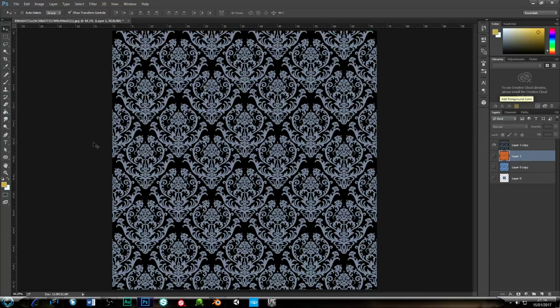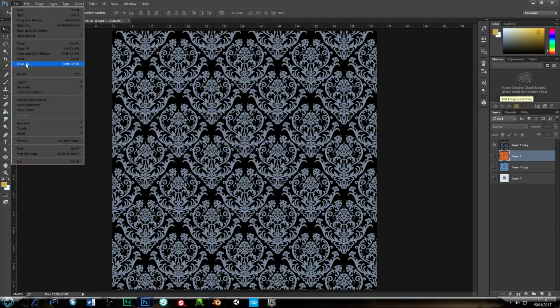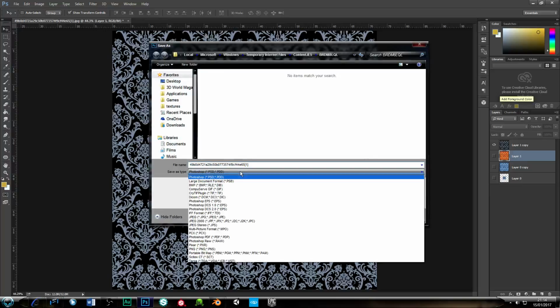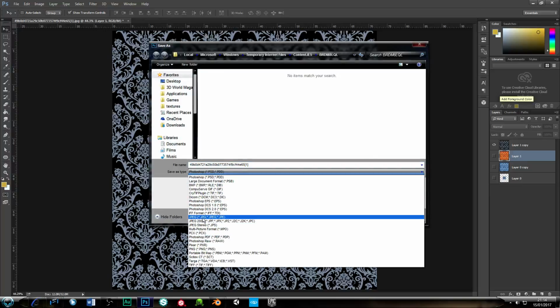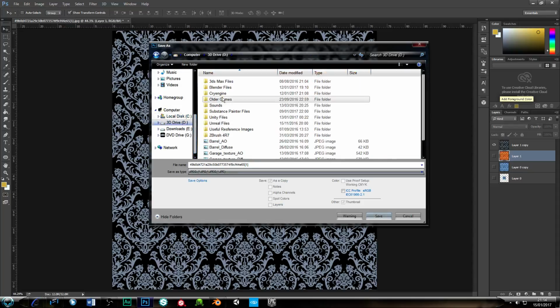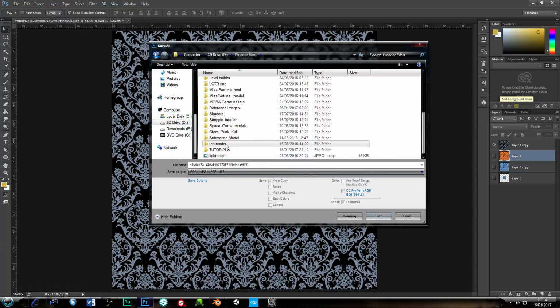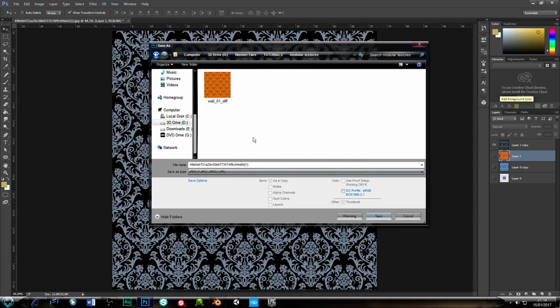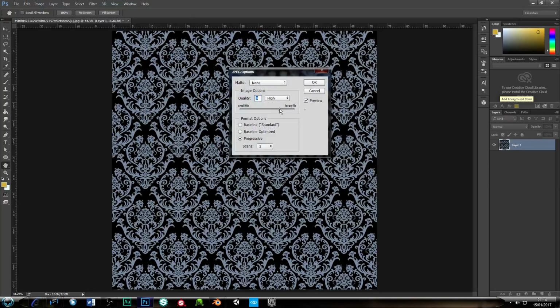So turn that one on, do File, Save As, save it as a JPEG, select our folder, Blender files, tutorials, modular textures, wall 1, and we will call this spec. And then click save. And again we will turn this down.